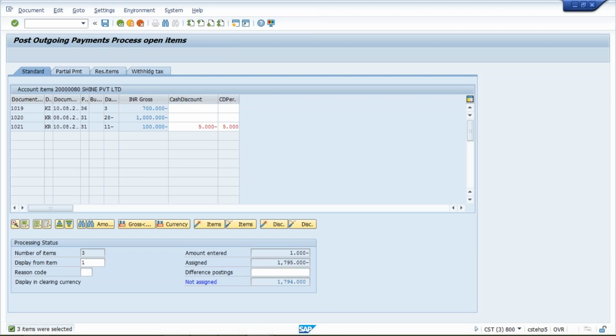So double click on 700. See, it is converted from blue to black color. It means we have deselected it. And see here, the assigned amount also decreased from 1795 to 1095. Double click on this 1000 also, and that also decreased. Now we came to know how much amount we are supposed to pay: 95 rupees with 5% discount. But how much have we entered? 1 rupee. It means 95 rupees we have to pay.